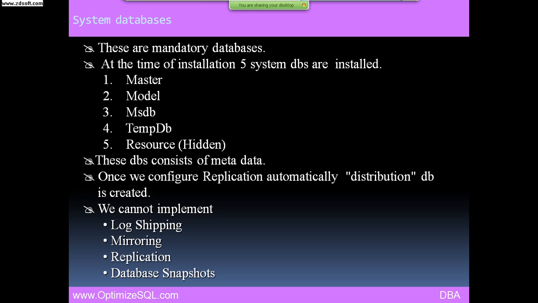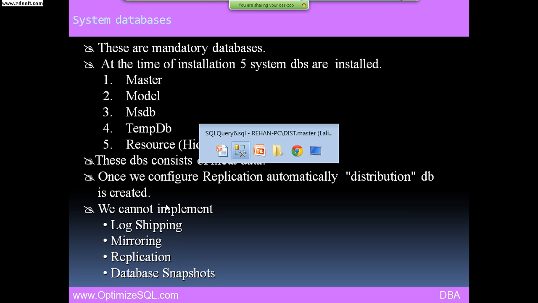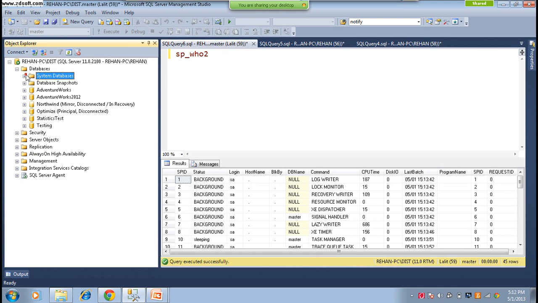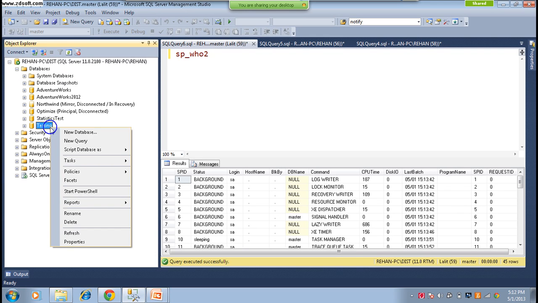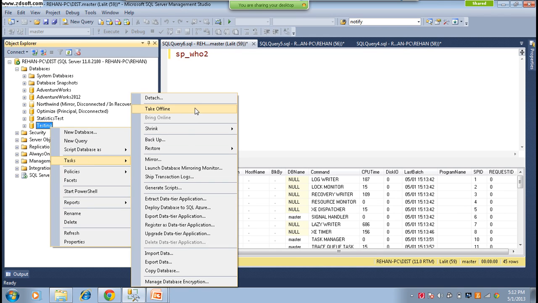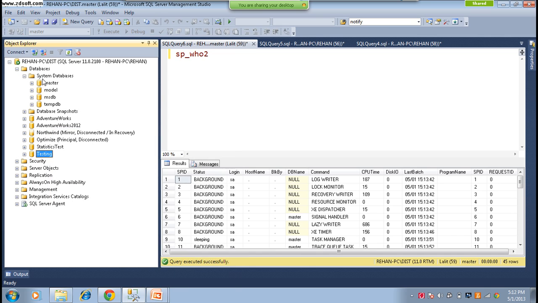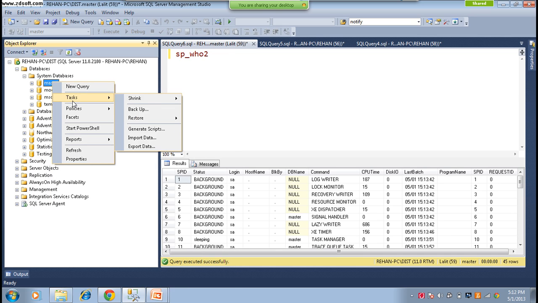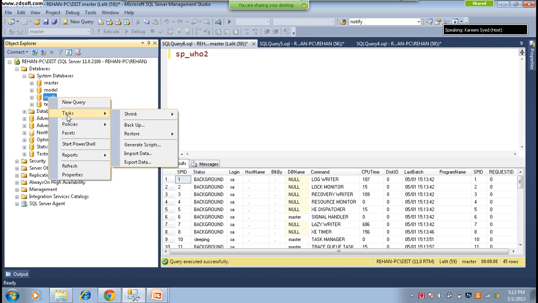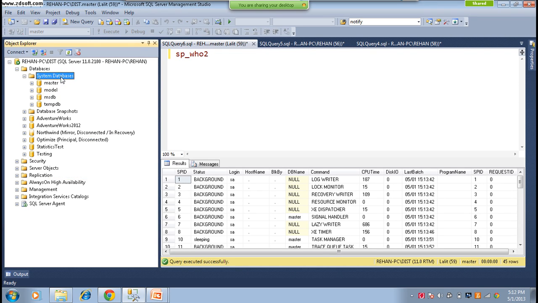For example, here one of my user-defined databases is there, the testing database. If I right-click on the database, under Tasks, options like detach, offline, and different options are there. But if I right-click on my system databases, there is no option called detach. Observe here. Even if I right-click on MSDB, there is no option called detach. Why? Because remember, these system databases are used by the SQL Server database engine.